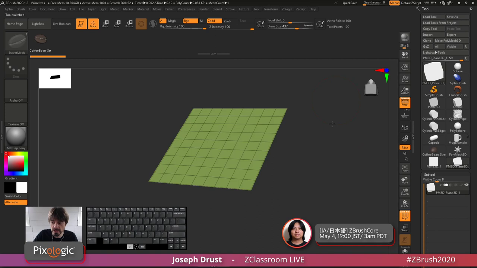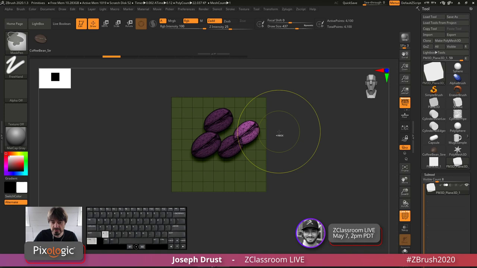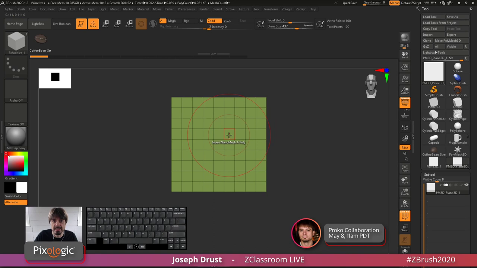So now I have my Insert Mesh bean and I could, once again, add these manually to the surface. It's going to take a while, right? So instead of doing that, I'm going to convert my Insert Mesh to a NanoMesh. So go to the Brush palette again, click Create NanoMesh Brush. And now I have a ZModeler brush that has this part embedded into it for use with NanoMesh.